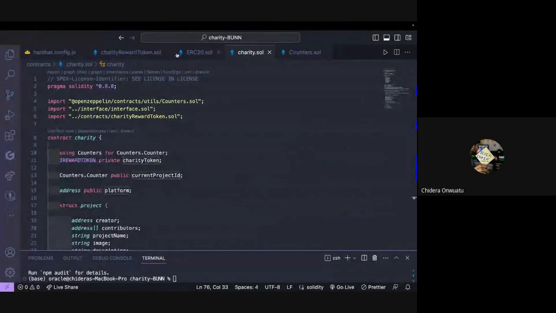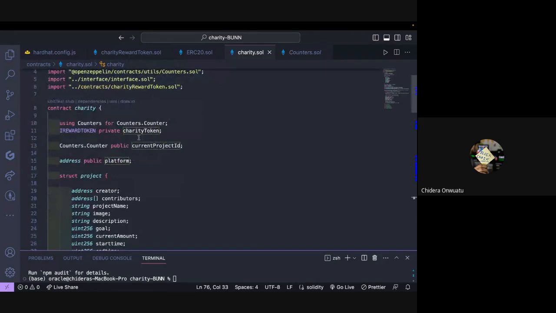Okay. So basically, we are building a decentralized charity platform, right? Something that basically does the same thing as GoFundMe, but instead of utilizing usual traditional payment systems, we are using smart contracts to keep track of all the payments, all the projects, and every other important detail.